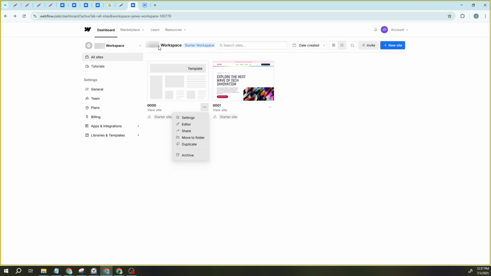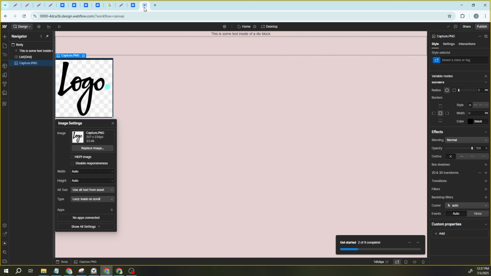Now that you are on your dashboard, it's time to locate the project you want to publish. Your dashboard is the starting point where all your website projects are listed. Look through your list and find the website you plan to publish. If you have multiple projects, you might need to scroll or use the search feature to locate it quickly. Once you've found your project, click to open it.